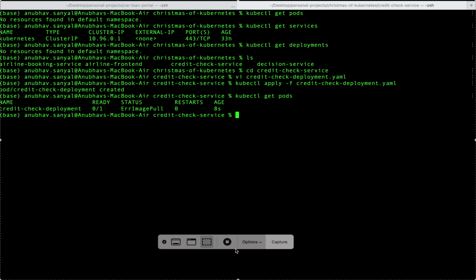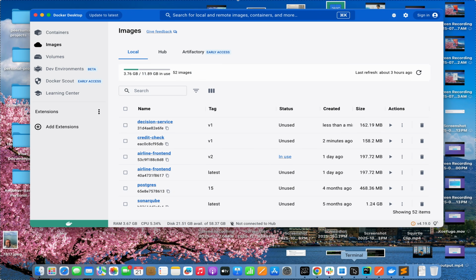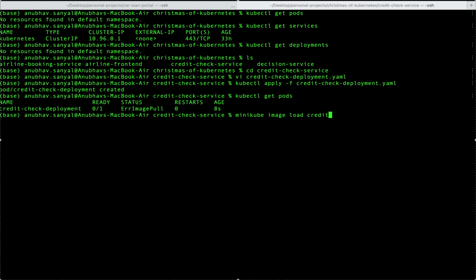After a bit of searching, I have got the workaround. The workaround for this is we just need to write minikube image load followed by the image name, which in my case is credit check v1, I believe. Yep, it's called credit check v1. So if I do something like this, credit check v1, the image should be loaded onto Minikube. Let's just see, fingers crossed, hopefully it should work.